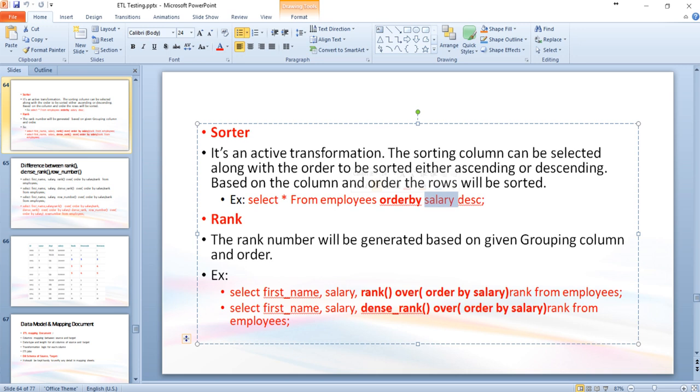But some people also say this is a passive transformation in another aspect. Combined, we can say it may be an active transformation and it can also fall into passive transformation based on the output we are getting. Okay. And then finally, rank transformation.